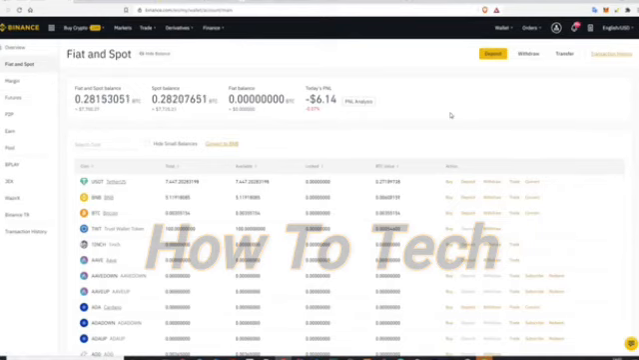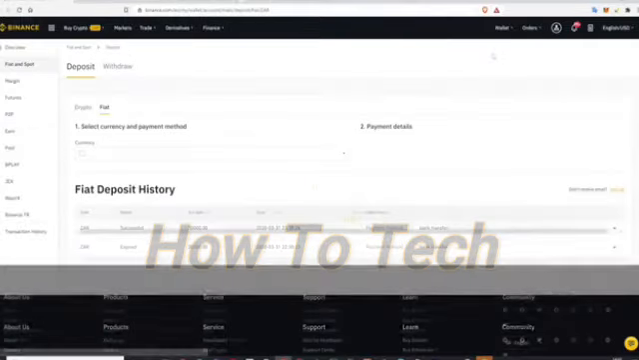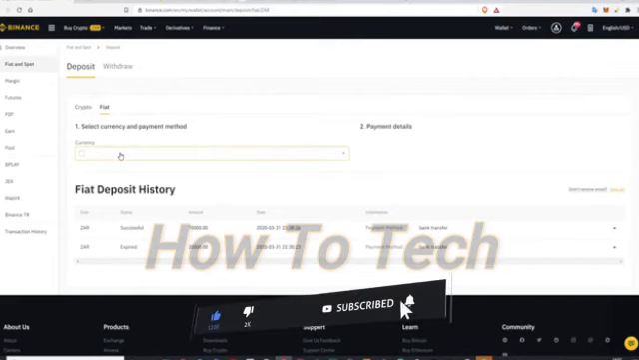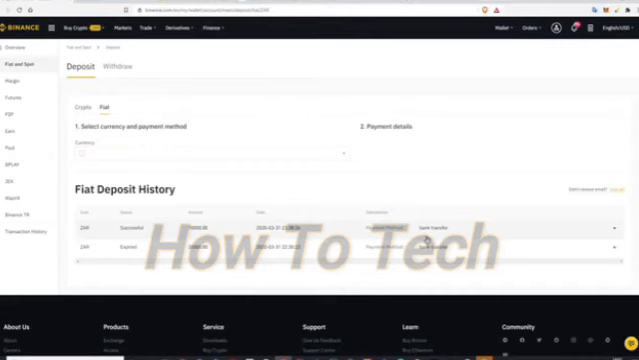Let's say you're not buying Bitcoin from Binance or whatever, you already have it. What you need to do is to deposit crypto and fiat over here on the deposit screen. So on the fiat side, that's where you can use also the deposit fiat. You can see my fiat deposit history here showing up.